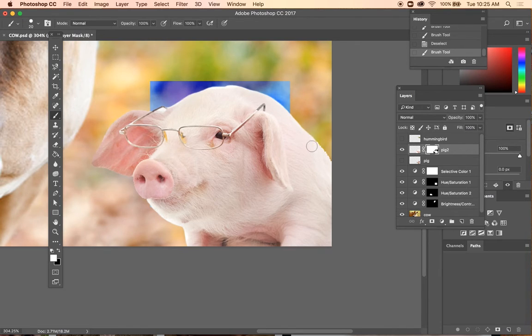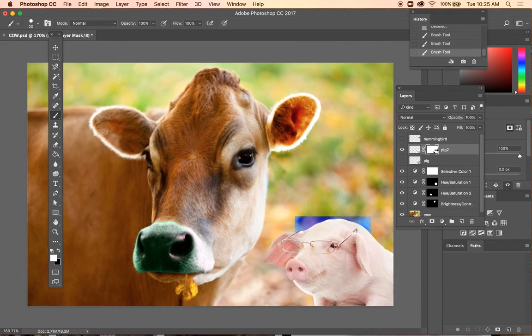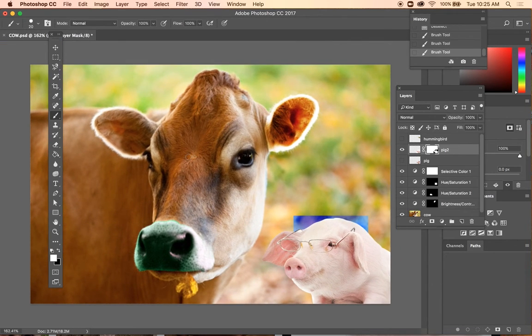You want to make sure when you're doing things like this that they're clean and neat. I might go back into that a little bit more and soften up the edge using a soft brush.